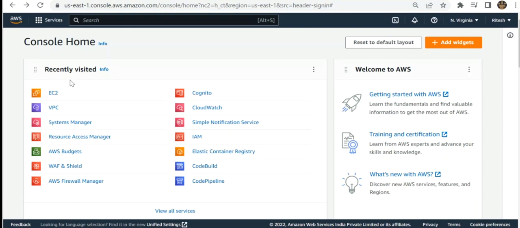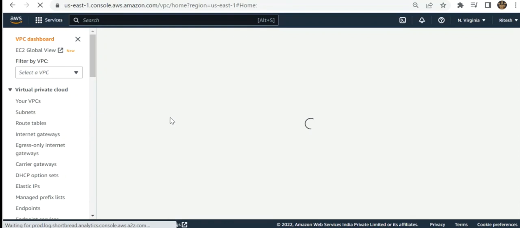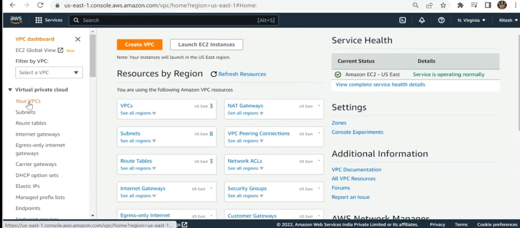As you see, this is my console. We are firstly going to create a VPC. In every region we have to take steps: we will create a VPC, a subnet, a route table, and an internet gateway. Then, as another step, we have to create a peering connection. So now I'm creating my VPC over here.